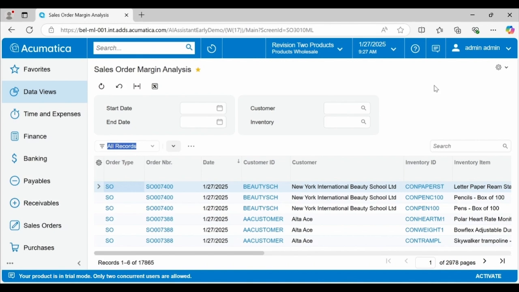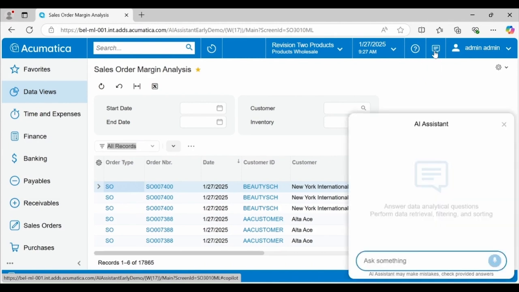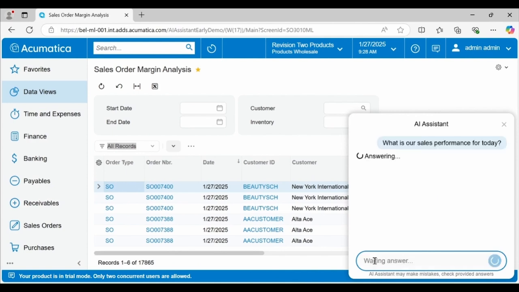Well, no more. All you have to do is just tap on this chat icon on the top right of the screen. When you click that, it brings up the AI assistant. And here you can type something, or you can talk to it. So let's ask the AI assistant, what is our sales performance for today?